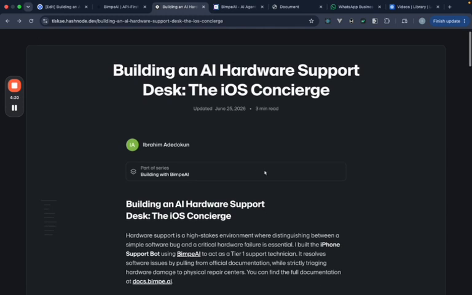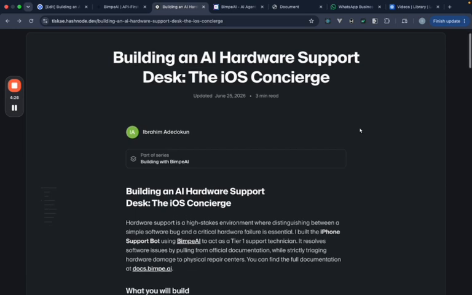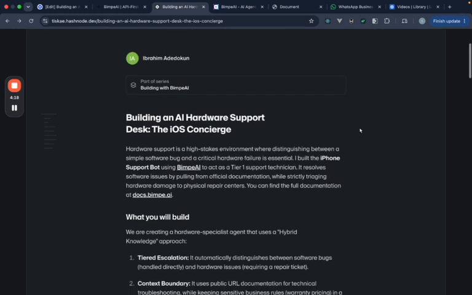So for this example, we'll be building an iOS support desk. You could think of it like a customer care that you could reach out to when you have issues with your iOS devices, like your iPhone, for example.